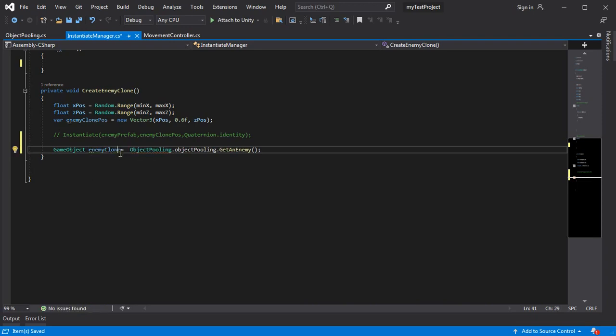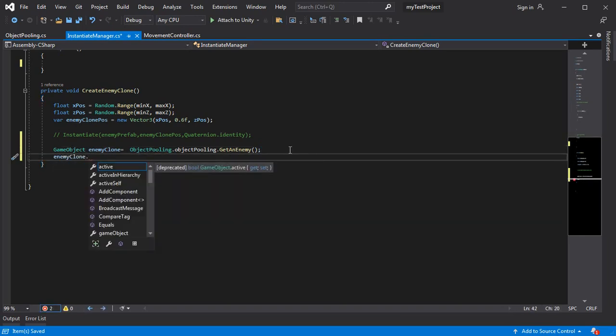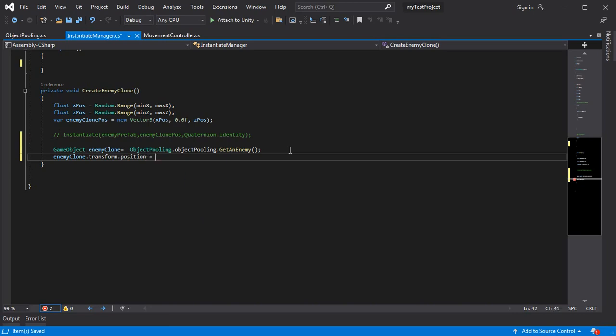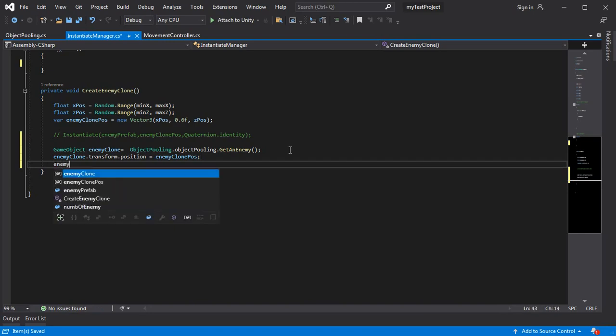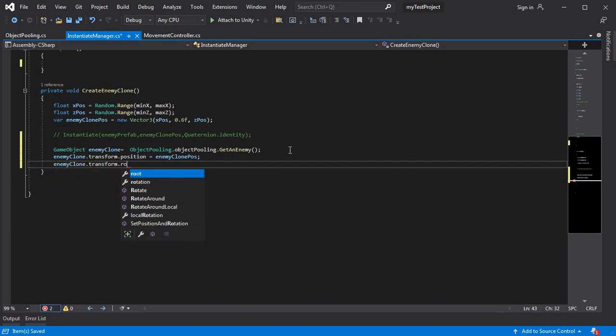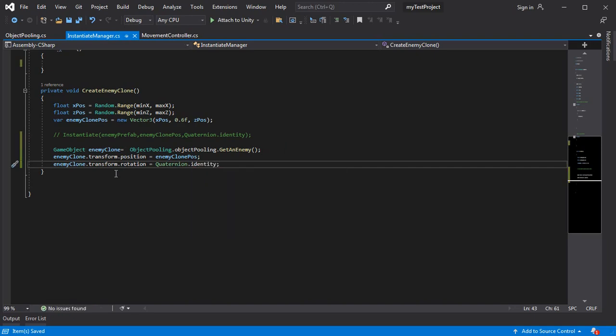So you're getting that, and then simply set the transform position, and you also have to set the rotation. Yeah, let's check that last one.